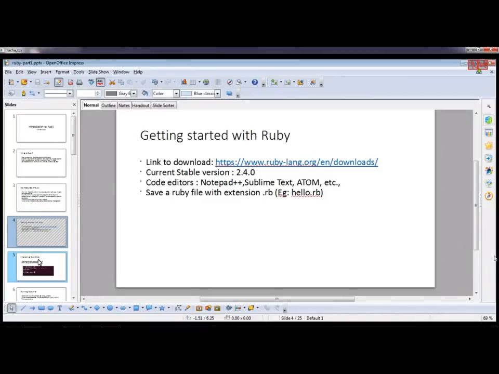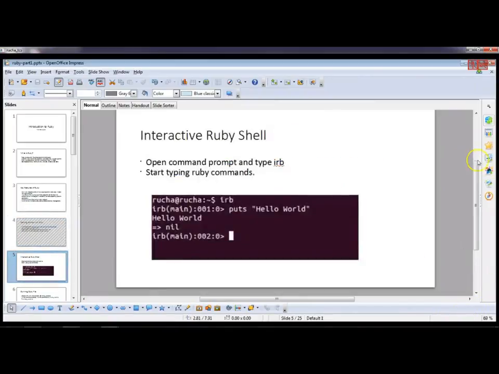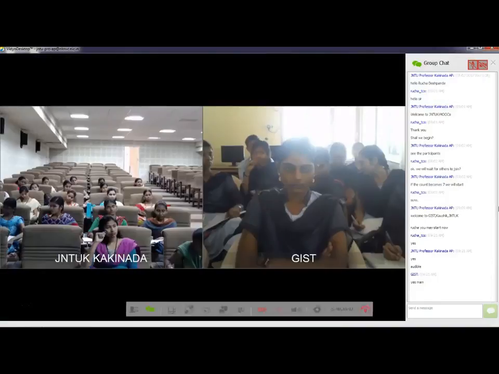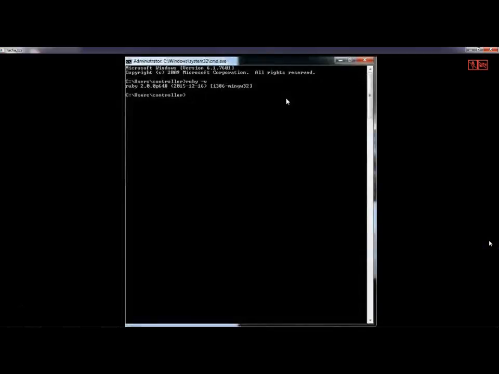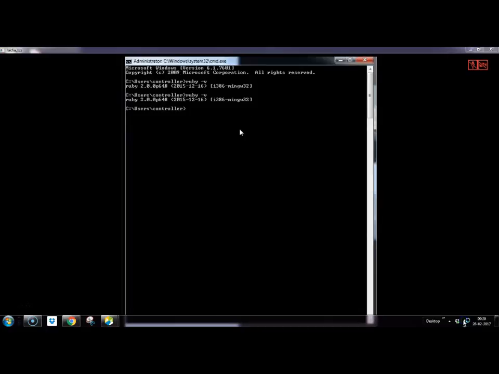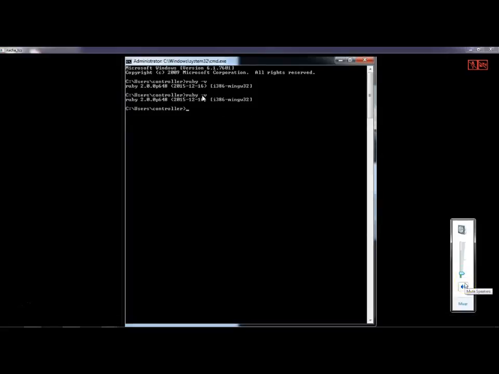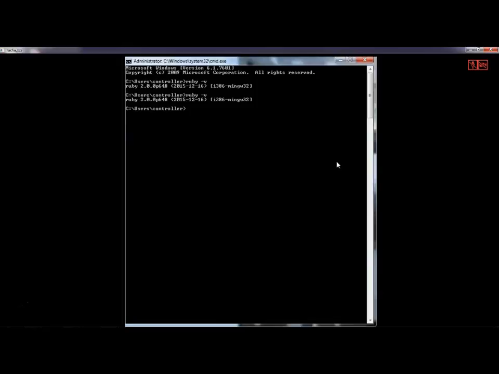So we'll move ahead. Now we will see what this IRB is. I'll go to my command prompt. First we'll check if Ruby is successfully installed in the system. For that we use the command ruby -v. It tells us which version Ruby is at. In this system, Ruby is currently at version 2.0. Okay, now we'll start with IRB.